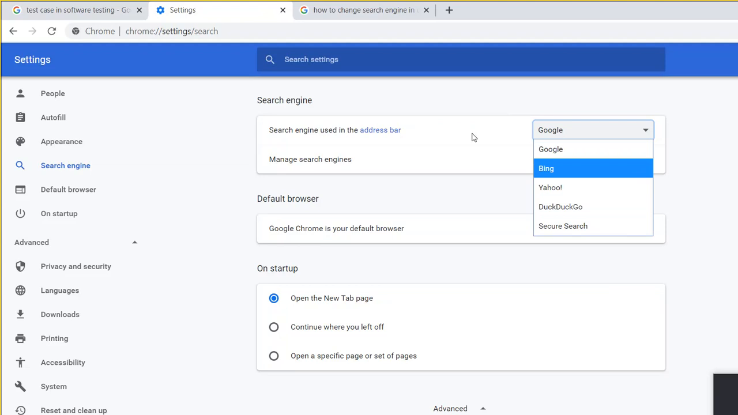This Bing will give you information, but for this, Google is the best. This Yahoo, right? This again will give you information, but compared to Google it is not that helpful. Can you see this DuckDuckGo?